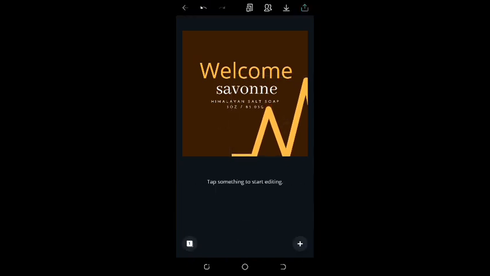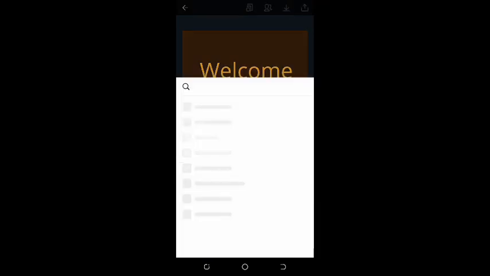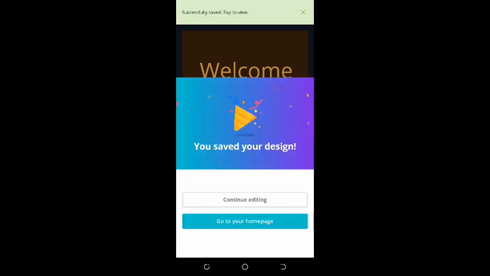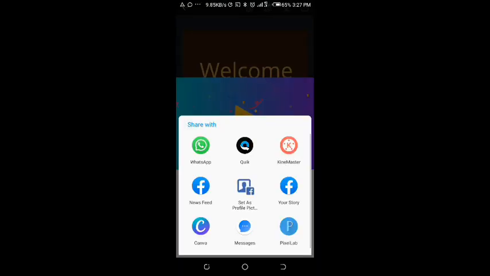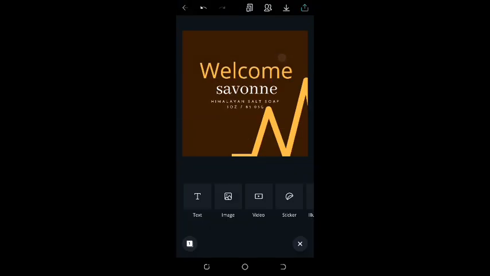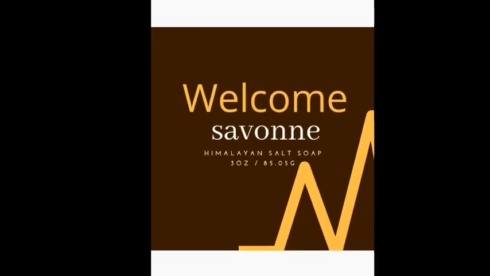To save the image, at the top right you will see upload and download. Upload means to save and share, while download means to save directly into your phone. So click on any of them. Okay, as you can see, our image is saved already to our phone. And that's all we have for today.